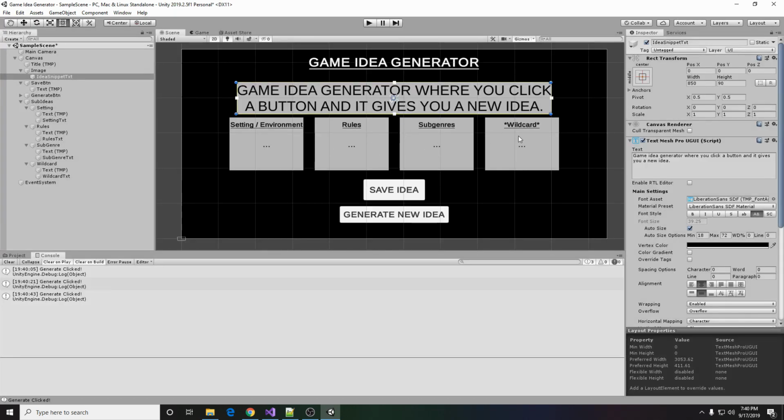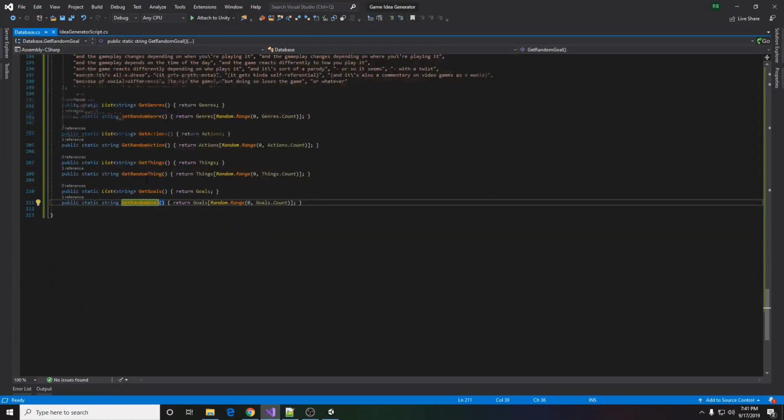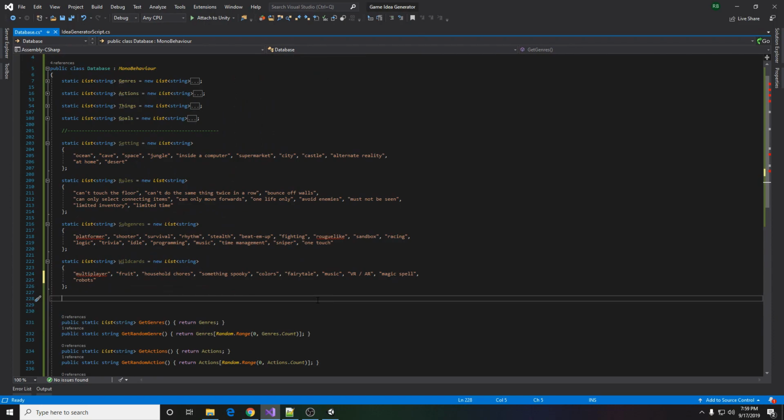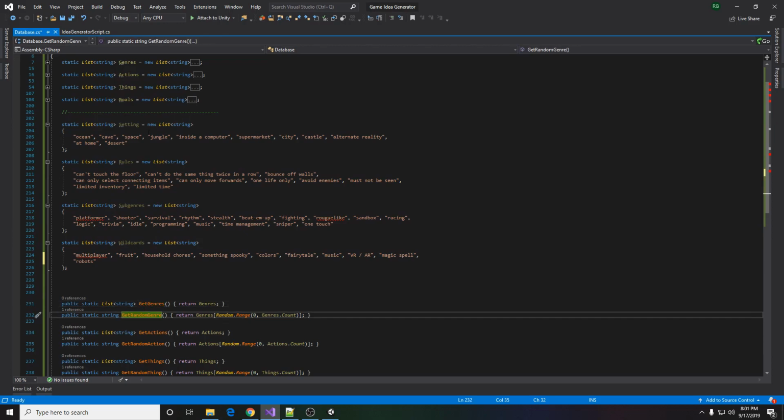Now we want to set up these ones down here. So we're going to do the same thing that we did for this database here for these. Okay, so I went and compiled that list for the settings, the rules, the subgenre, and the wildcards. And I don't have as many, but the idea of this is that it just gives me a little bit more to go off of. And then we can always add more to this. For now, I think this is fine. And so I'm just going to go and do the same thing that I did here, but with these.